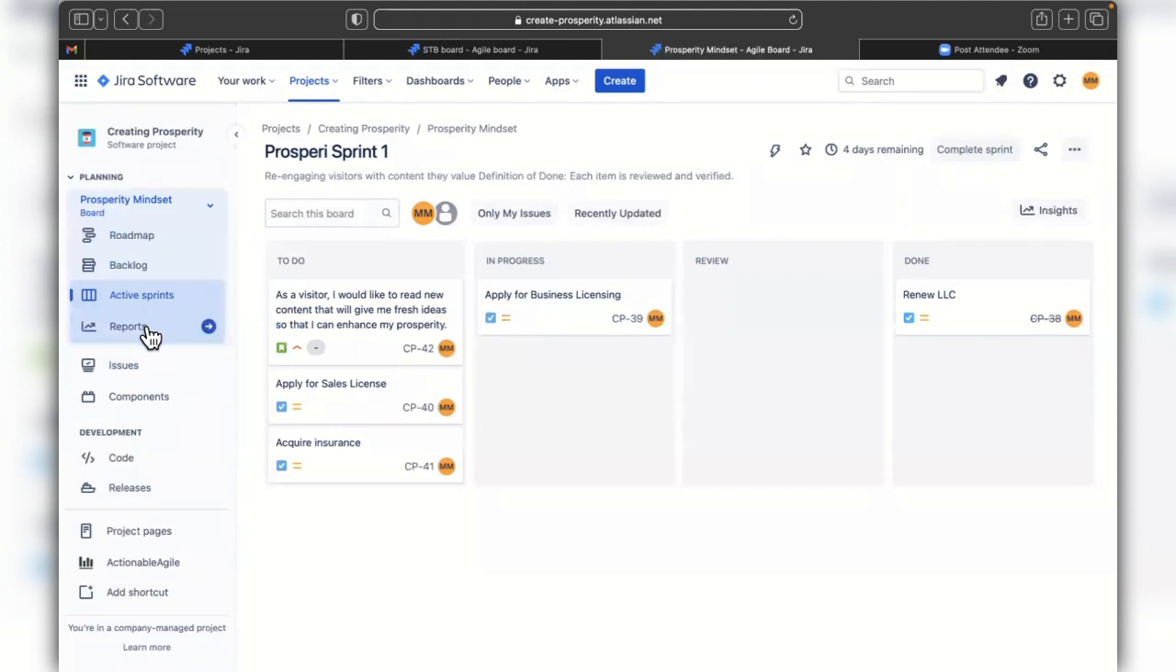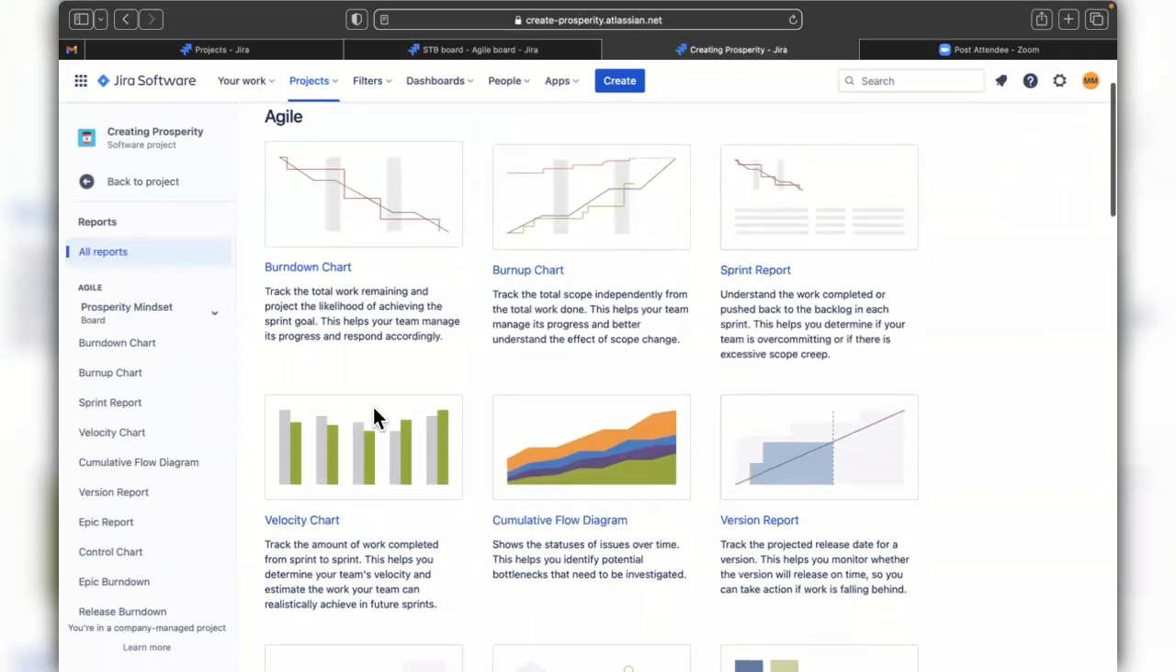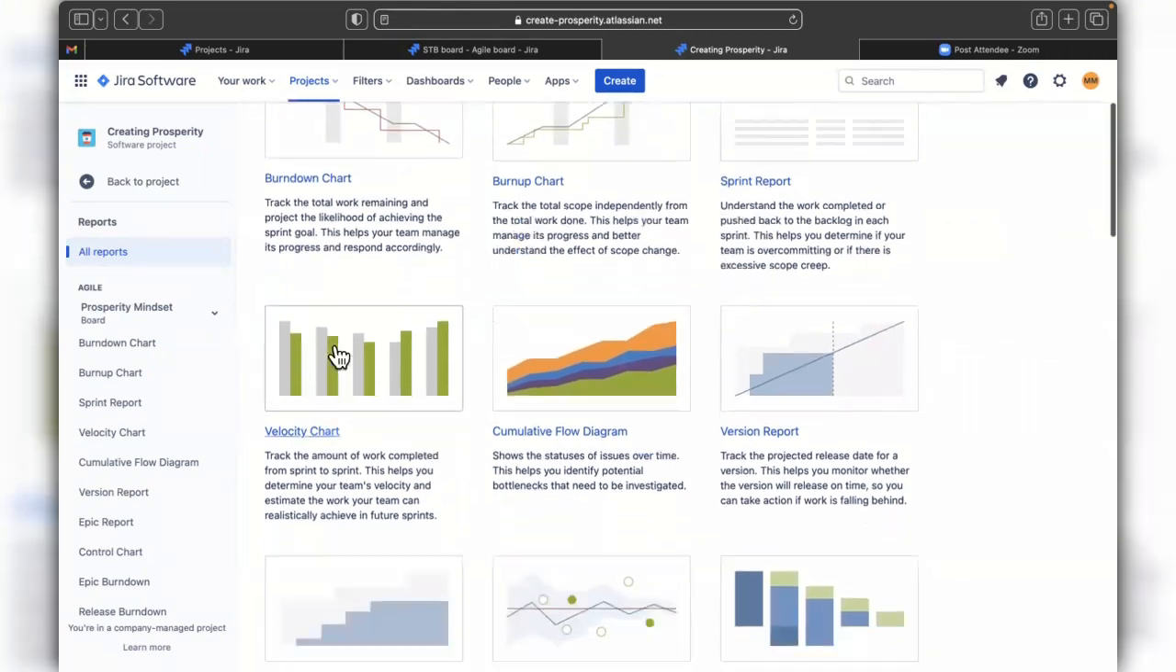Select the reports icon. And there's a number of different reports that you can use. The burn down chart and the velocity chart are frequently used by various Scrum teams. Keep in mind that these charts are really an indication of the Scrum team's capacity for that 2-week iteration.